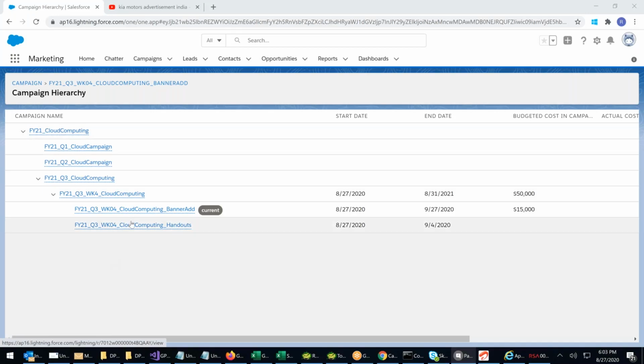Why am I doing this? To understand how the Salesforce campaign is working, right? Because tomorrow, if somebody asks you to modify the campaign or customize the campaign hierarchy, you don't even know how the hierarchy works. Now you have got an idea of how this hierarchy is working.